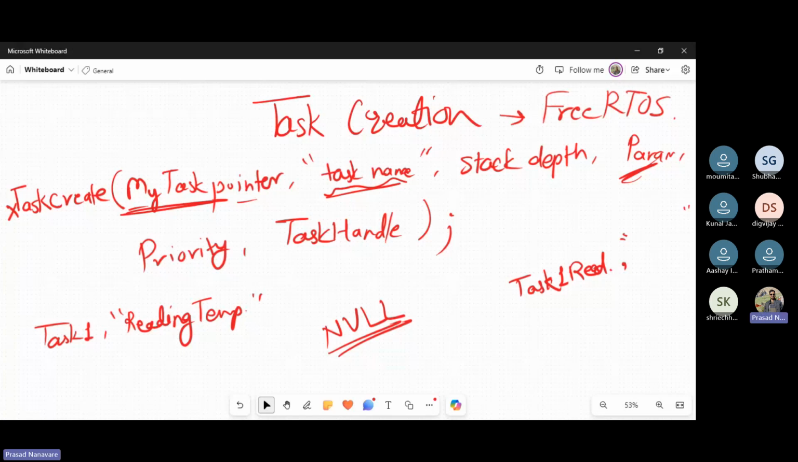For example, if we create our tasks and assign the priority 0, 1, 2, 3, 4, then 0 means the lowest priority, and 3 means the highest priority. So that is priority. And then task handle.